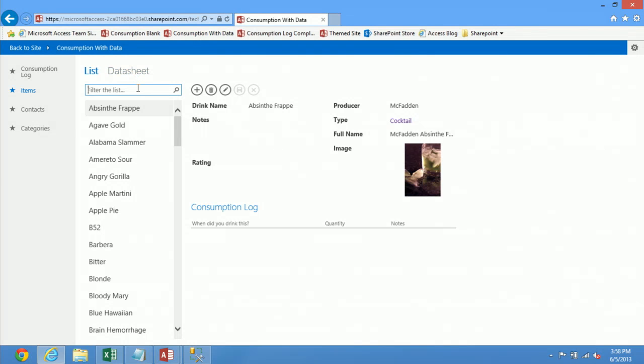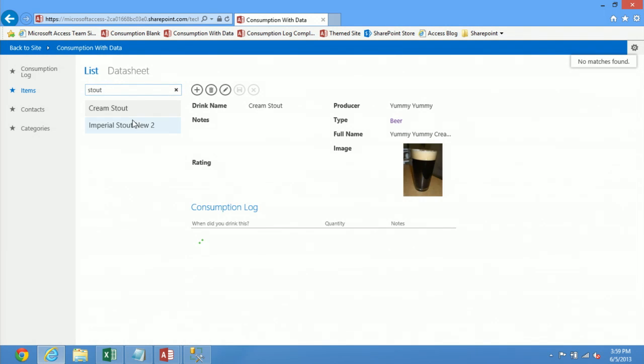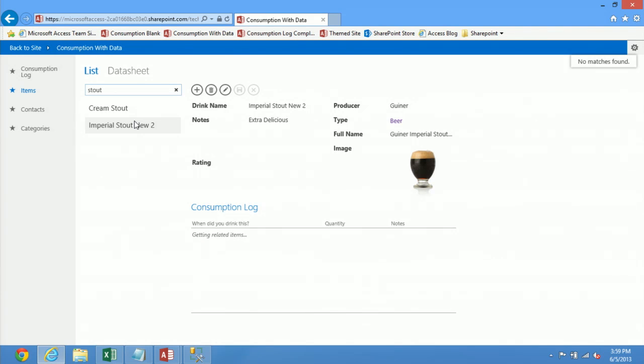And we'll search for Stout again. Oh, if I can spell right. You can see all the changes we made within the browser, all the changes we made within SQL, all the changes we made within Access Client. All the data is kept in sync there because all the data is directly within SQL.